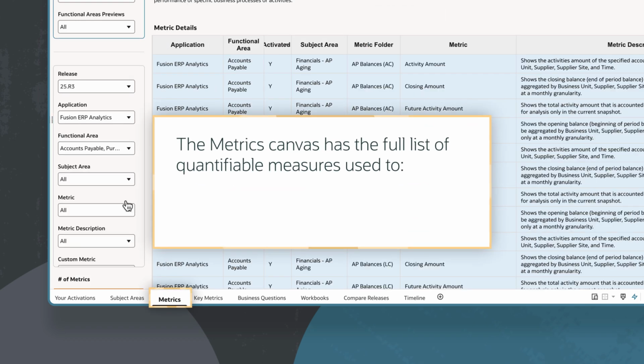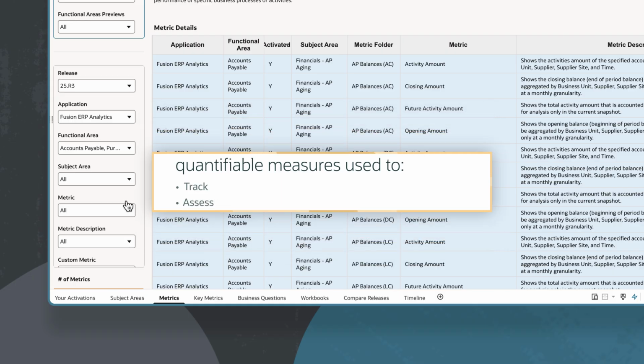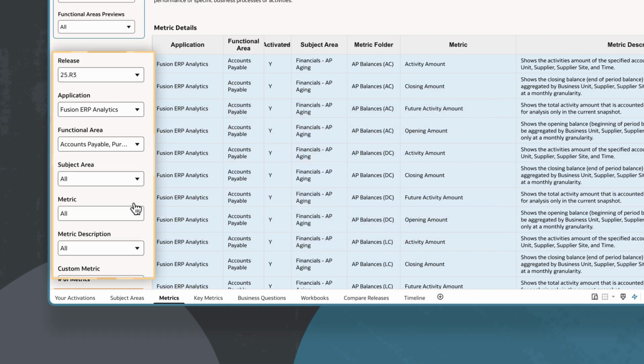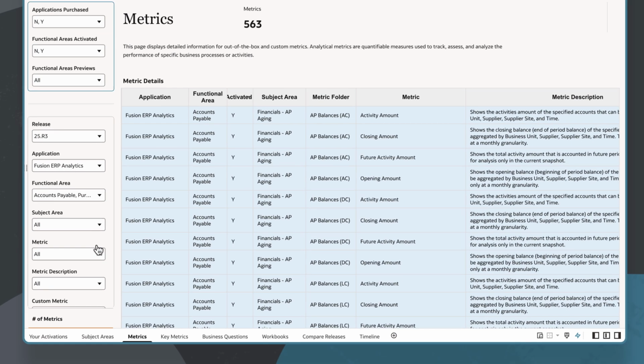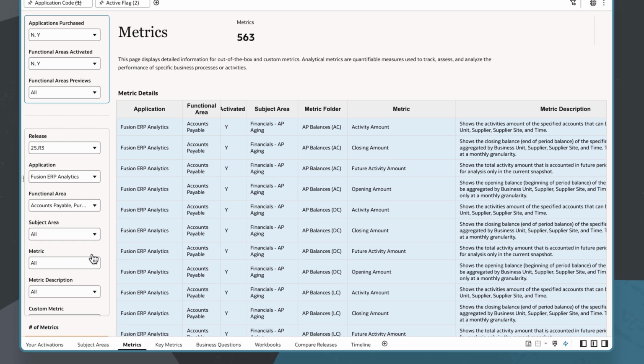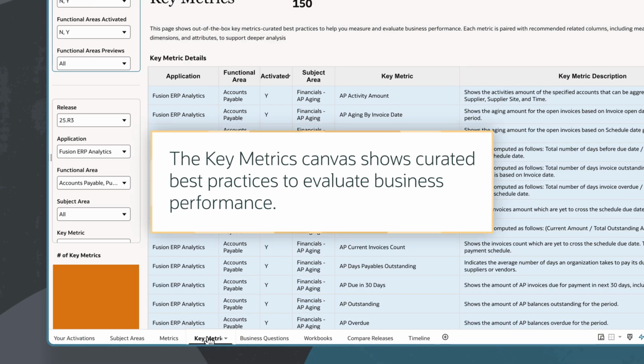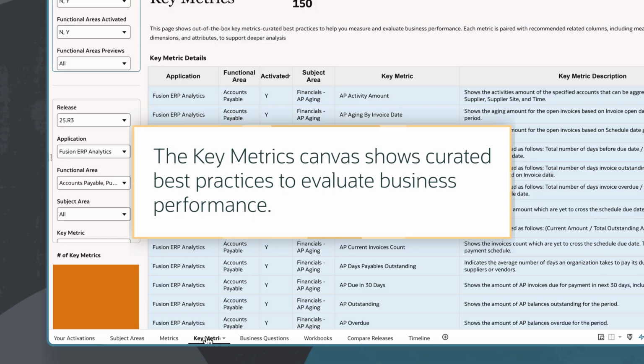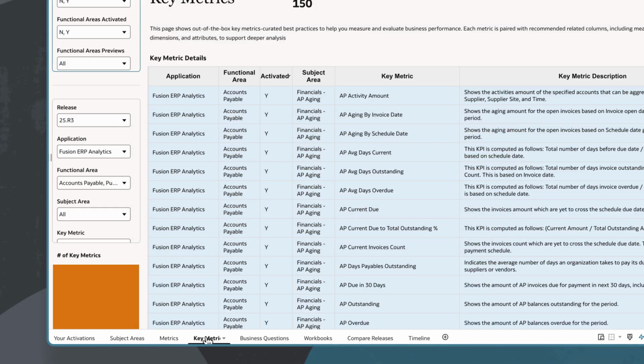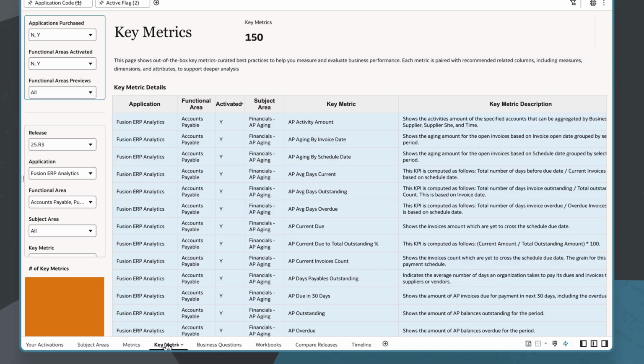In the Metrics canvas, I can see the full list of quantifiable measures used to track, assess, and analyze business performance. Notice that my dashboard filter selection is reflected in my current canvas and carries over to all canvases in this workbook. I can see all metrics related to accounts payable and purchasing functional areas. The Key Metrics canvas shows me the curated best practices to evaluate business performance. These can be used in custom workbooks to create visualizations, monitor key performance indicators, all without needing to build custom calculations.